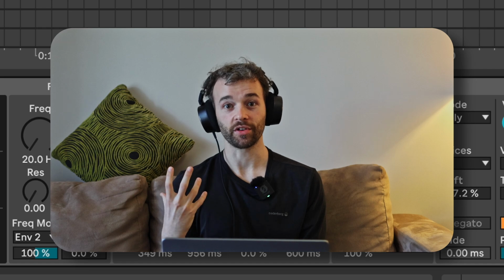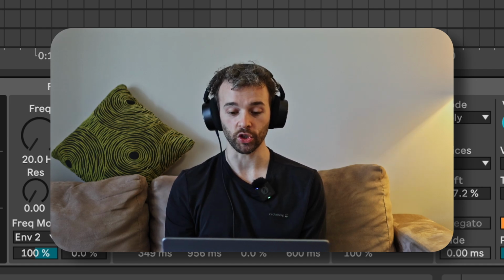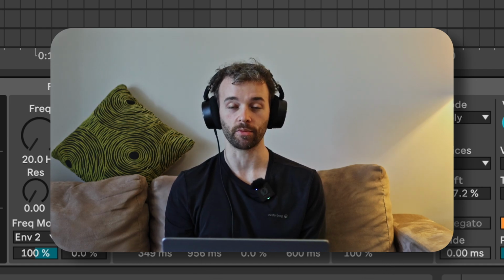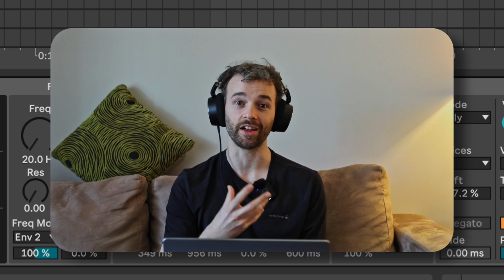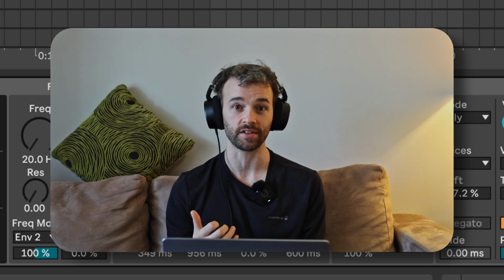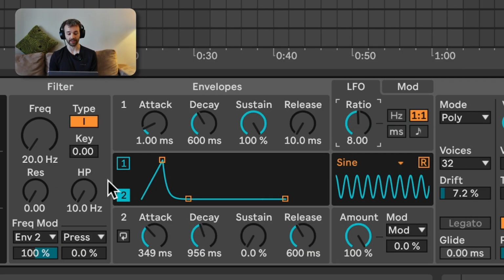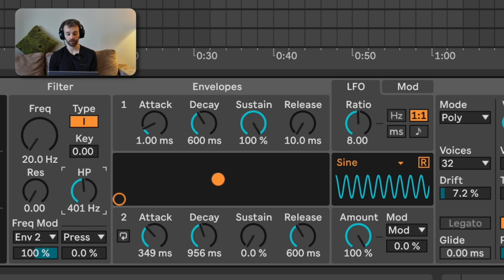From here, there's a bunch of different things we can do, and most of them involve using this second envelope that's already modulating the filter to modulate a bunch of other parameters inside of the synthesizer. The first thing that we could try to modulate is the high pass filter here. So let's increase the high pass filter. And now I'm gonna go ahead and have the envelope 2 here modulate this high pass filter so that it goes down and then back up over the course of the same time that the low pass filter is going up and then back down.